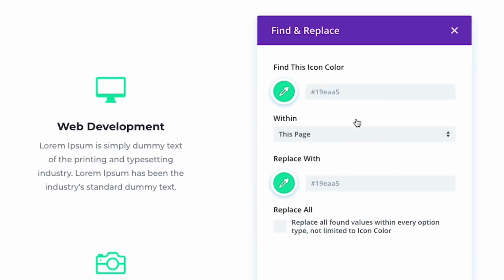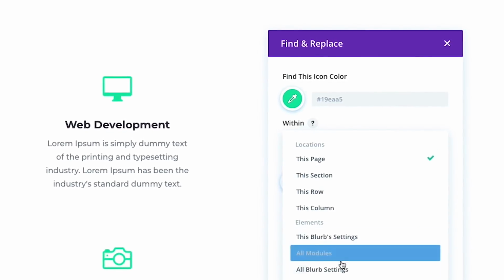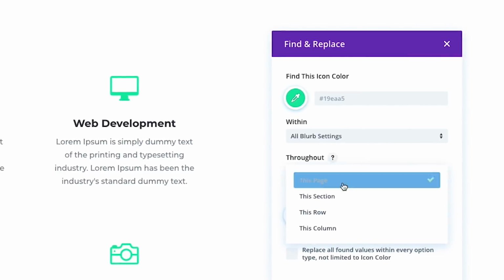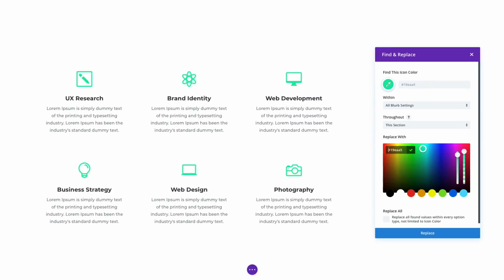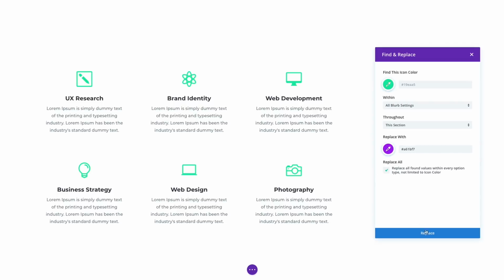When you find and replace values, you have full control over the scope and location of the replacement. You can find and replace particular values within particular areas, or you can find and replace values across your entire page. You can limit the replacement to particular option types, or you can find and replace values across all modules and all options. The system is incredibly robust.